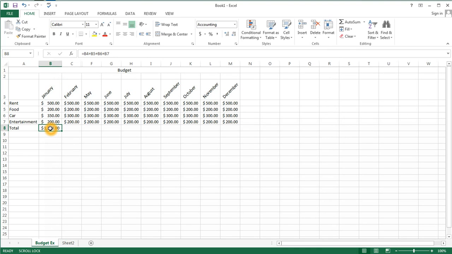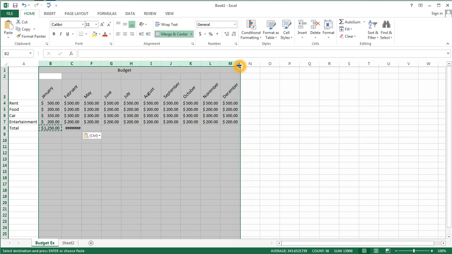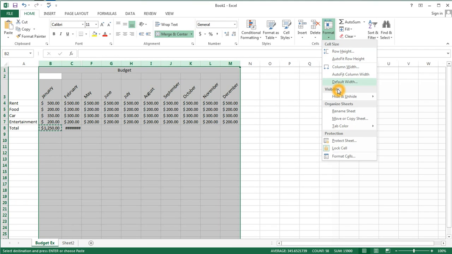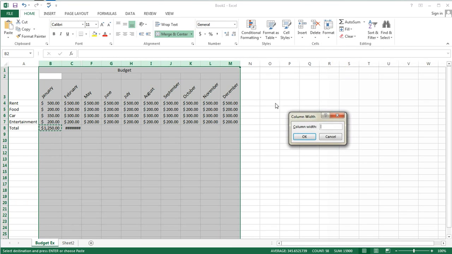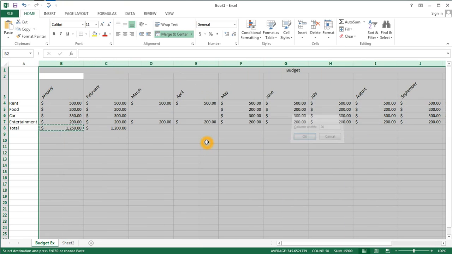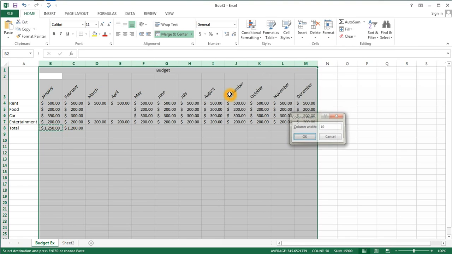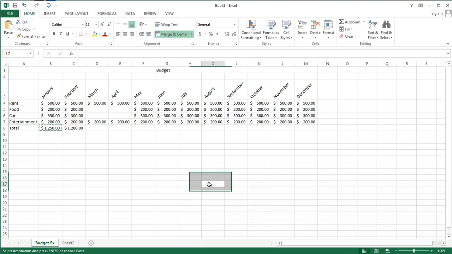Now, in order to copy this formula through the rest of the chart, I could just use my Control C and Control V. Of course, I'm going to have the same issue with my column size. So I'm just going to go ahead and increase the column width for all of these. So maybe that was a little bit too large. There we go.